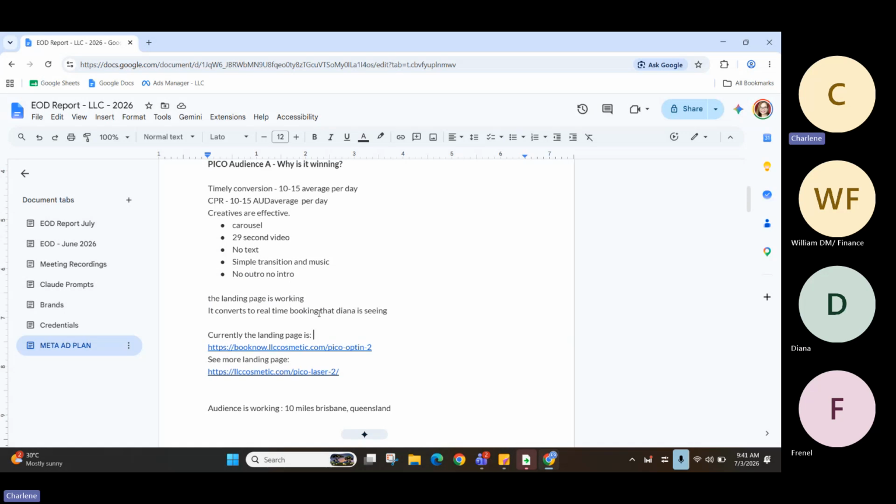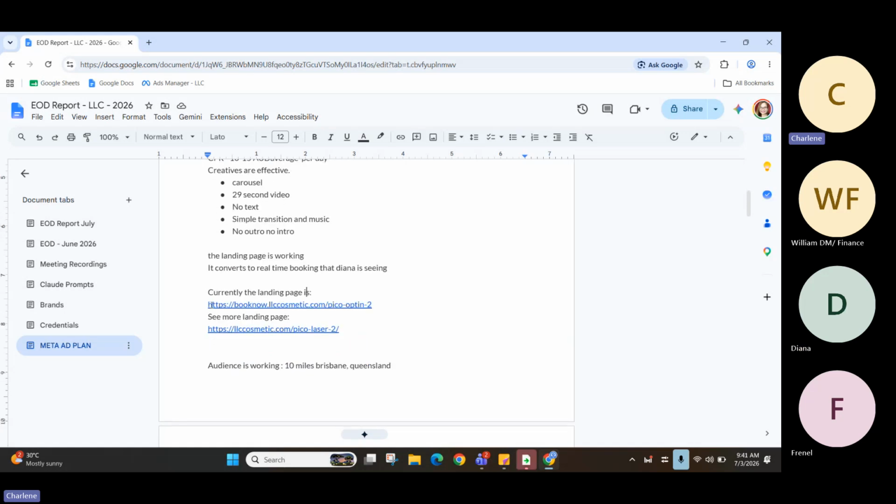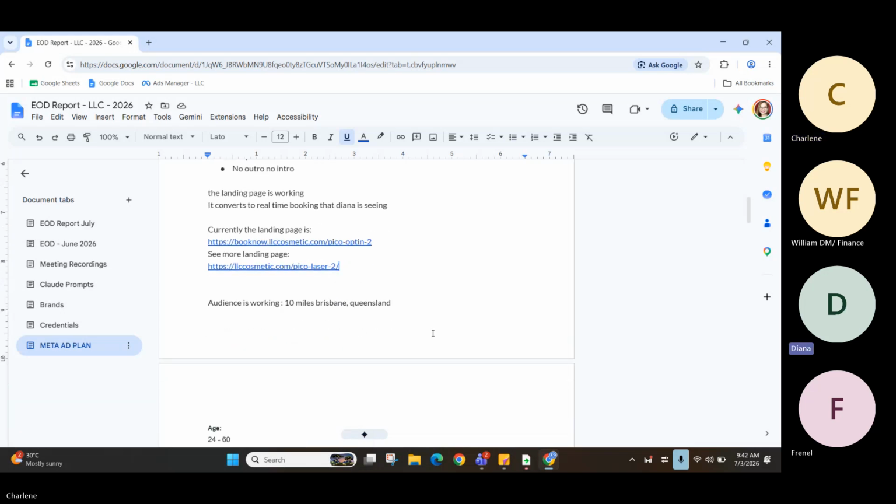Currently the landing page it is using is this one, booknow.llc Pico opt-in 2. And the See More landing page is this landing page. This is for the Pico ad, the old one. Why don't both landing pages be the same? Why don't we just make both the same? This is currently how it's set.